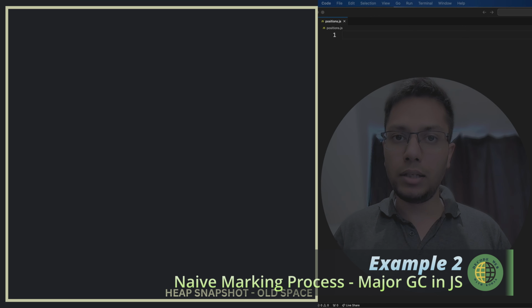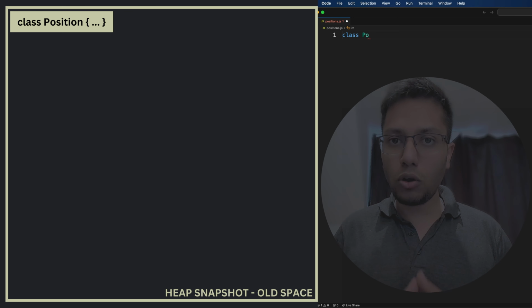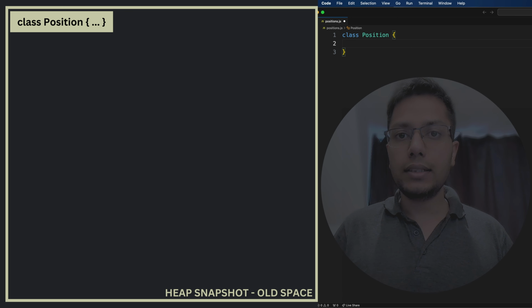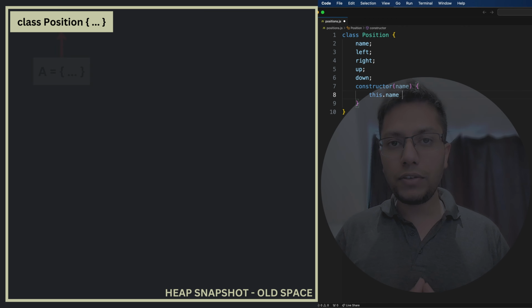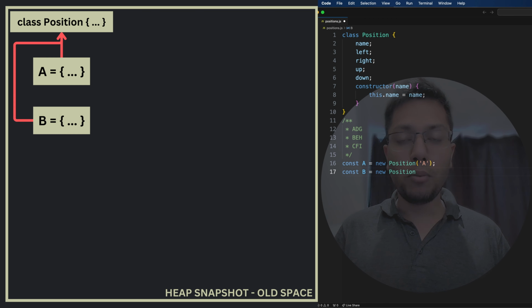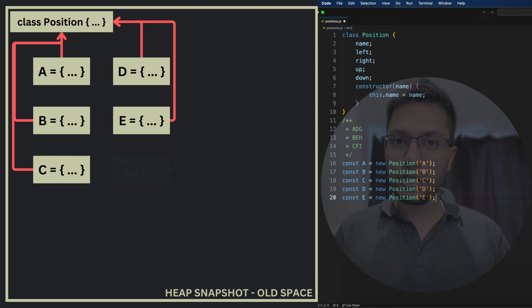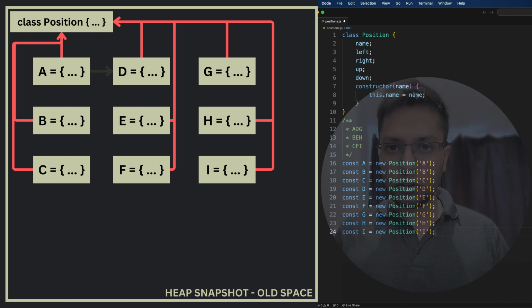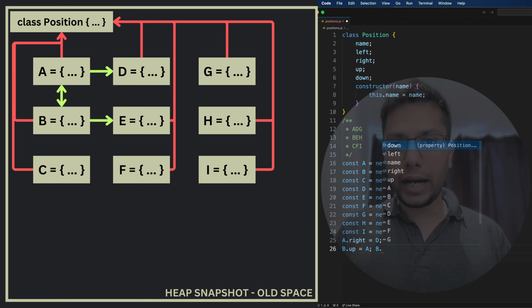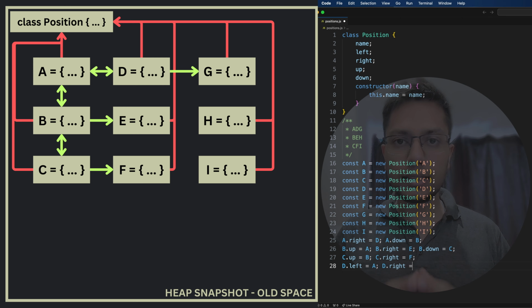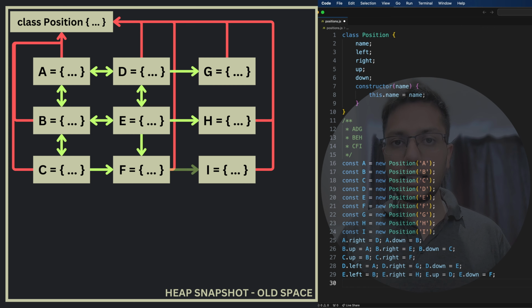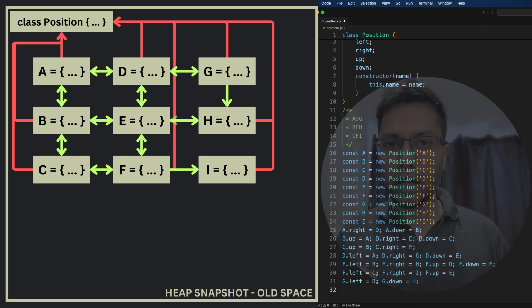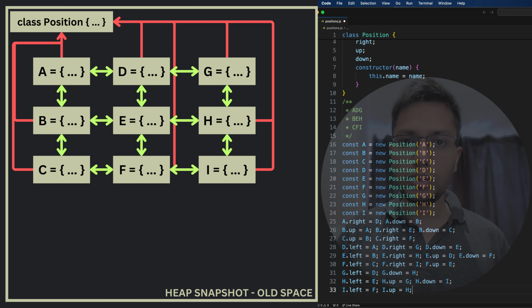Let's look at another example. But in this example, we have lots of circular references. We have a class called position, which will contain a property name, which will act as an identifier, and other properties called left, right, up and down, which contain references to other objects. We will create 9 objects using this class from A to I and create a grid of 3 cross 3 by connecting each of these objects using the properties left, right, up and down, and the references between the sibling objects go both ways, which means that A has a reference to B using the down property and B has a reference to A using the up property.